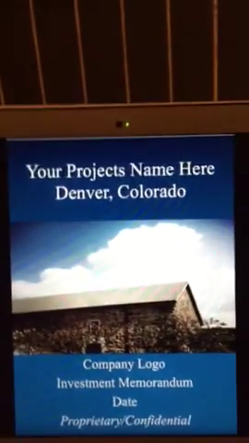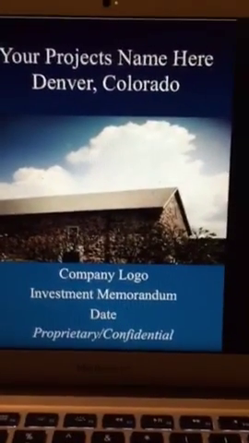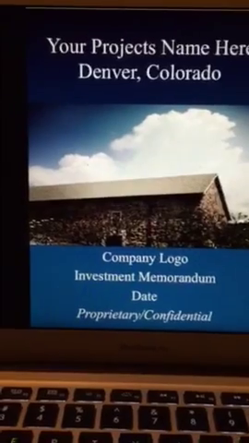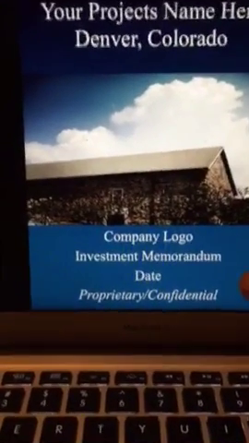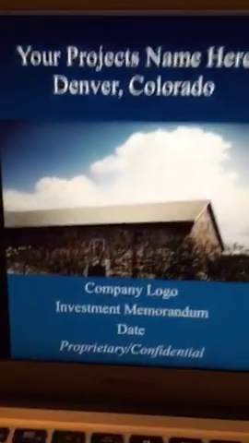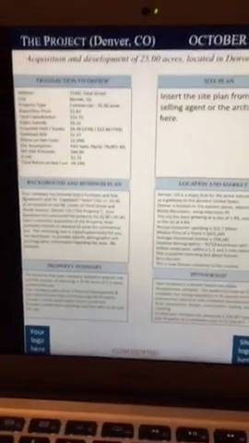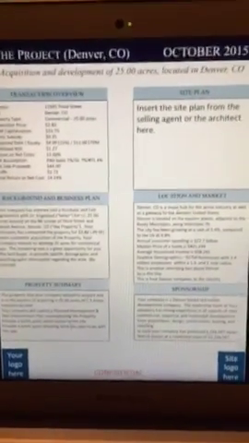You're always going to want to put proprietary and confidential. This is a business plan, and most of this information isn't general public knowledge. So you're going to want to make sure that it is highlighted here. You'll see on the next page, it'll say confidential in red. Next page right here. This is a basic format of what you want to do.